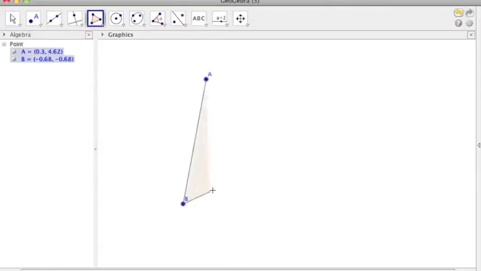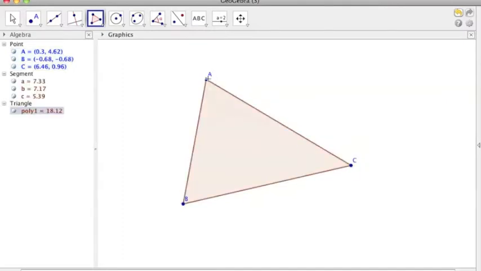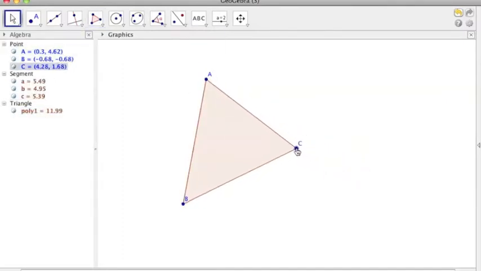So I'm going to start here with a scalene triangle, making sure that all three sides are different lengths. We'll go into isosceles and equilateral later.